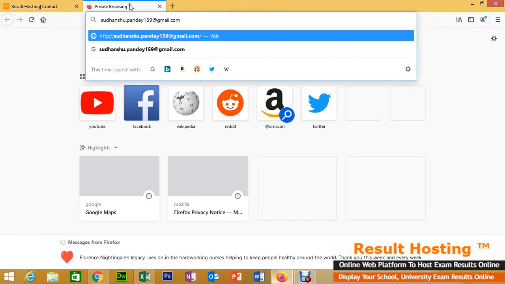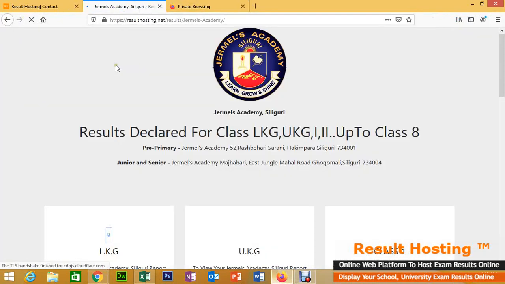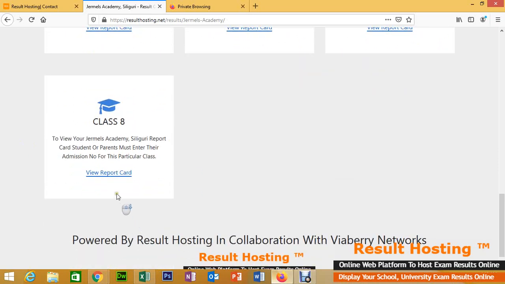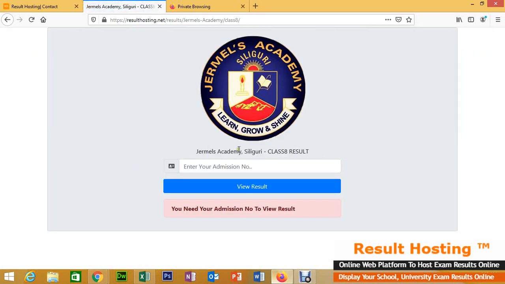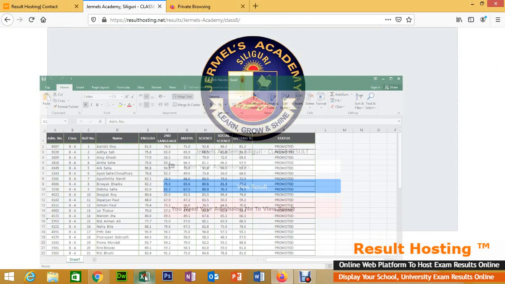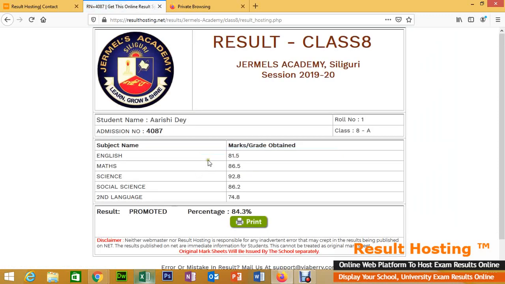visit the school page, and they published the class 8th result. So this is the school, and we need to enter the roll number to view our result. So you can see 4087 for class 8th, roll number 1, Arshi Day. So we need to enter 4087 and see the result if it's displaying.